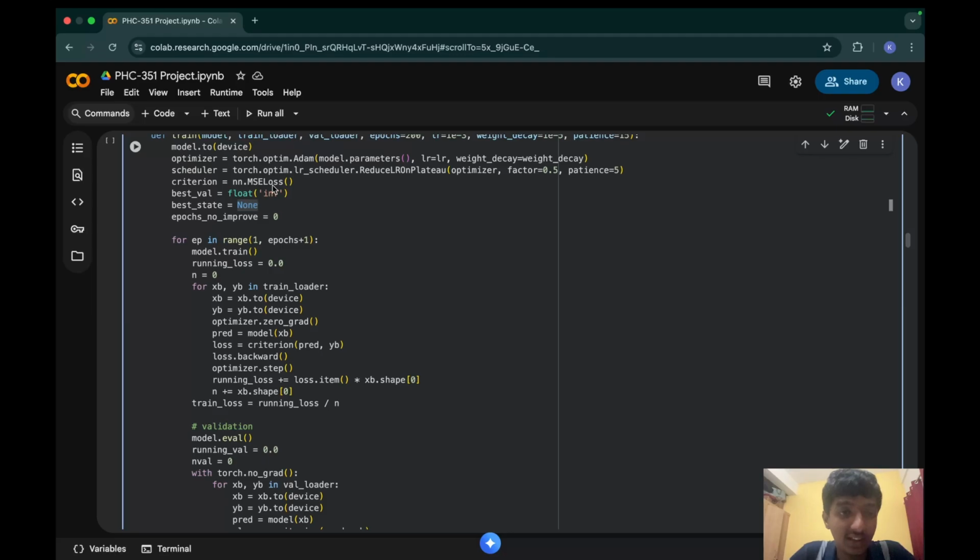Next, we define the MSE loss, or the mean square error. This measures how far the predicted energy is from the true energy. So during the training, the model keeps adjusting its weights to minimize this loss value. And then we add a learning rate scheduler over here. What this does is it watches the validation loss, and if the validation loss stops improving after a few epochs, it automatically reduces the learning rate by half. This helps the model fine tune its parameters and avoid overshooting the optimal point.